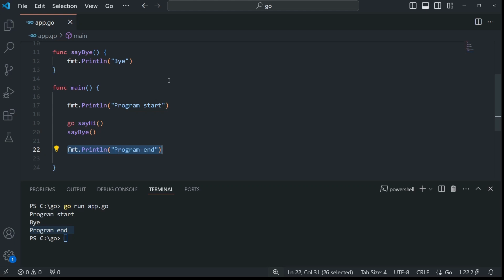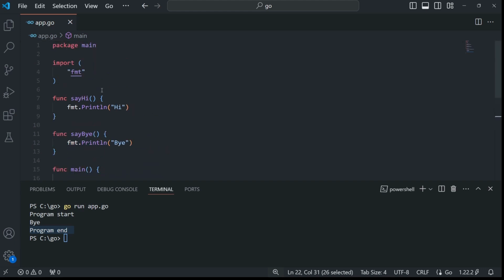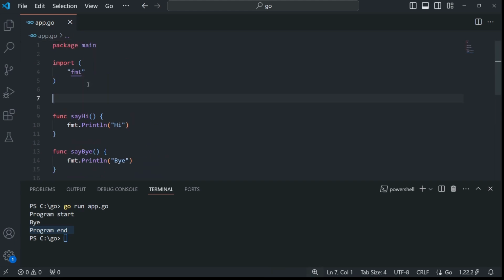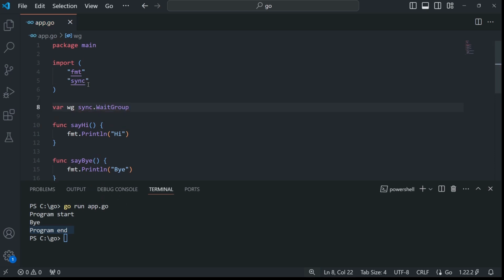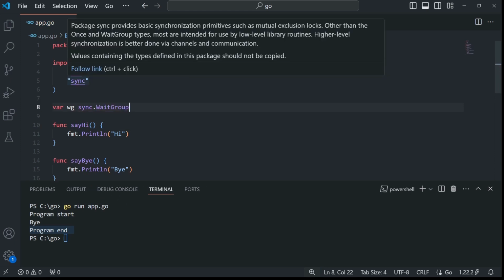Now we will learn how to tell the app to wait until Go routines are finished. Wait group is actually a type of counter which blocks the execution of a function until its internal counter becomes 0. Let's see it in the example. Let's create a variable wg. Let's create it globally. It automatically imported the sync package, which we needed.